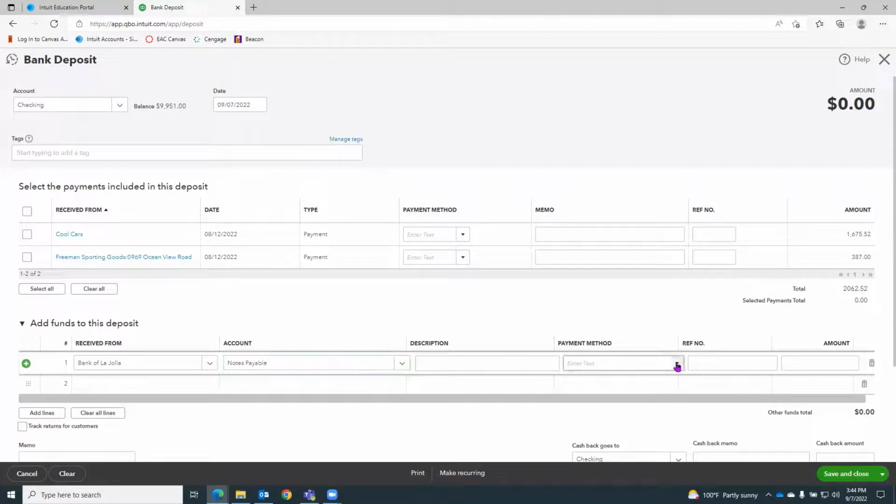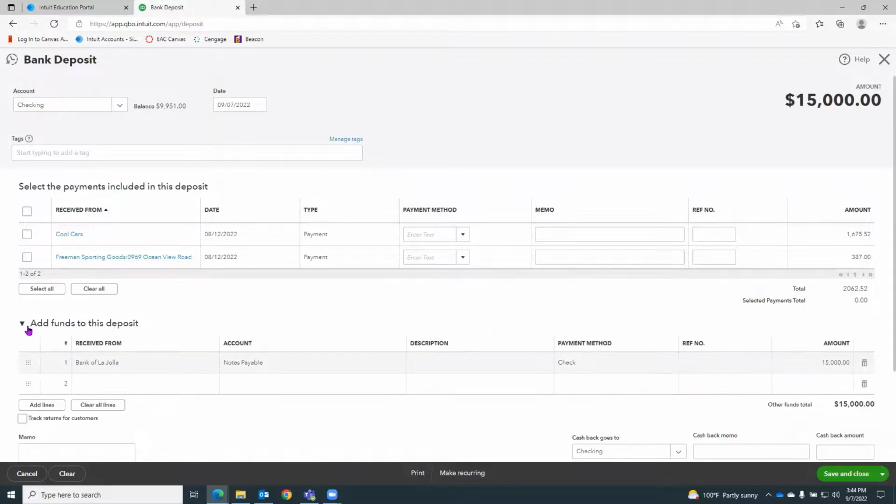We're going to show that we received the money as a check in the amount of $15,000. So again, this tells, whoops, I always do that, don't I? This tells QuickBooks that we are receiving a check from the Bank of La Jolla for $15,000, and it's increasing our checking and increasing our notes payable. So it's money that we've borrowed. Step 9, we're going to hit save and close.